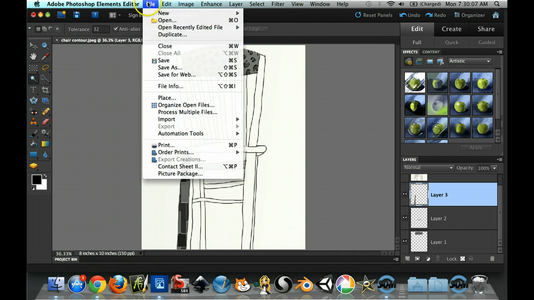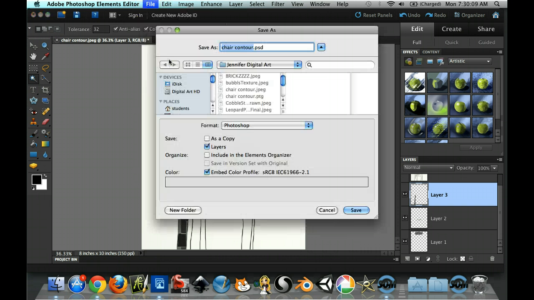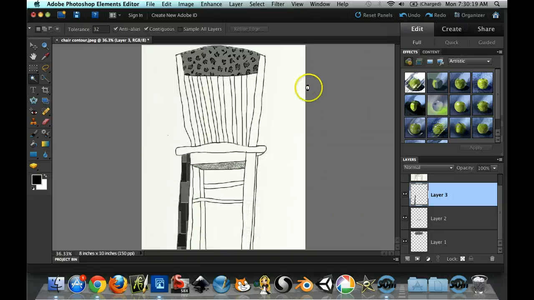I'm also going to make sure that I file save this. When I save this, it's automatically going to default to a Photoshop format. I want to make sure I save it into my folder, and then I'm going to hit save. You want it to save the layers because then you can keep working with them as we go along. And that's it. So please try to troubleshoot on your own, and then you can ask for help as needed.